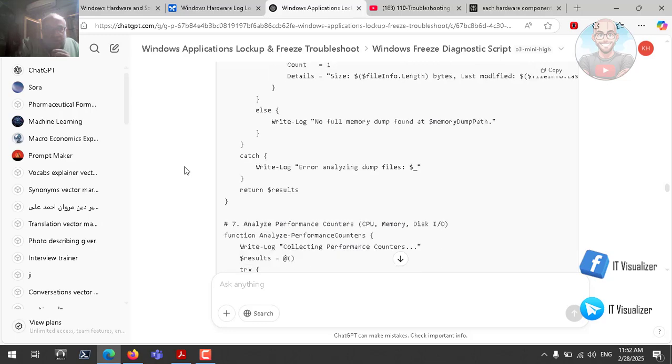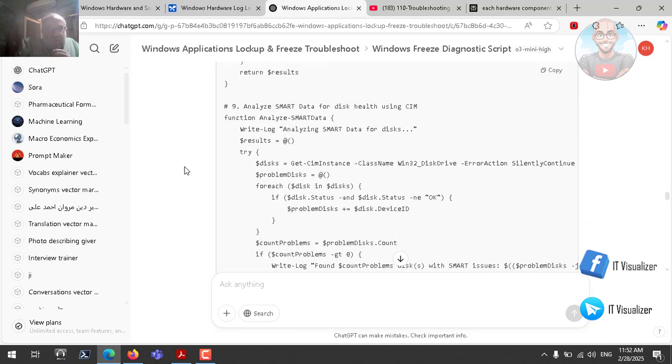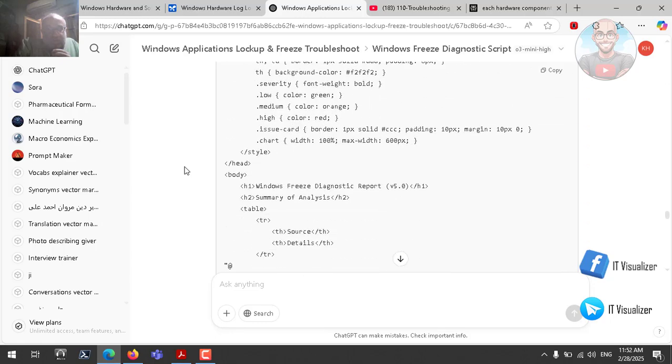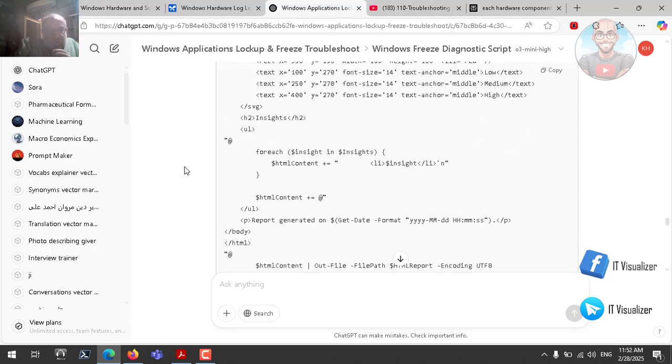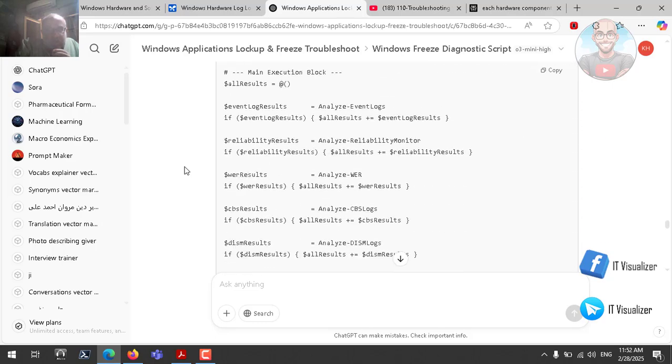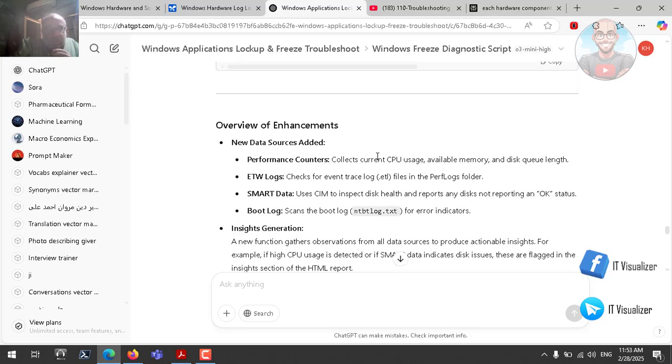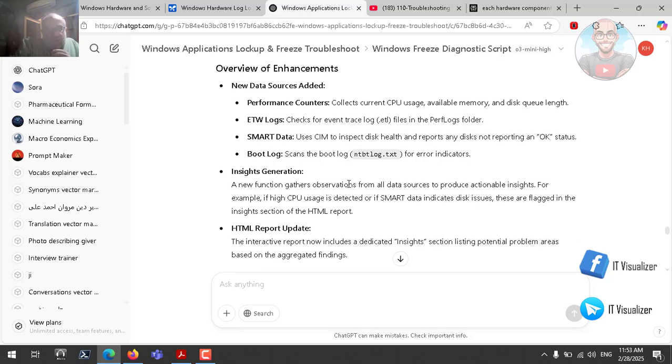Okay, this is also a way that we can use to analyze different freeze situations. So this is the script. Actually, it needs to be tested. But here is a way that you can create scripts for certain situations. As we can see here, overview of enhancement: performance counters, ETW logs, SMART data, boot logs. Insight generation: the report gathers observations from data sources to produce actionable insights. For example, if high CPU is detected or SMART data indicates issues, these are flagged in the insights section of the HTML.